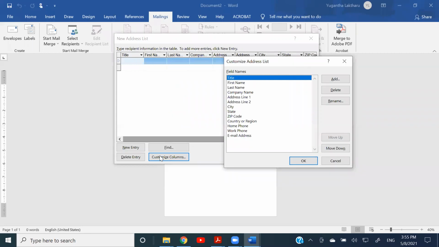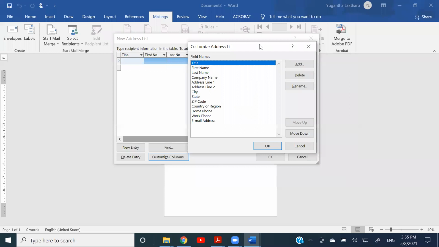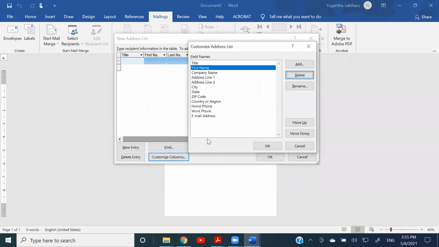It is right over here. Once we click on it, this particular window is there. So let's say we need title, so title will be there. And I'm just going to keep first name. I don't need last name, so I'm going to get rid of last name. I select last name and press delete, so it will be removing the last name and all these things.